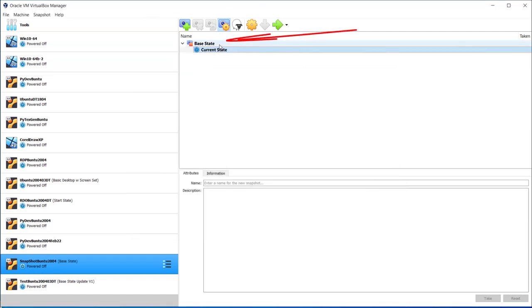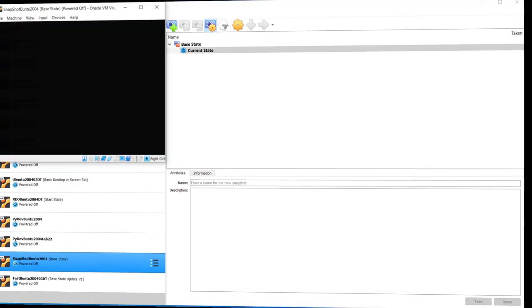So now you see you've got a snapshot. Now the next thing to do is we're going to make some changes to this current state machine, but not the base state. Once we make the changes, we're going to undo the changes. But let's go start, and in the next section we'll be loading some software onto this machine.